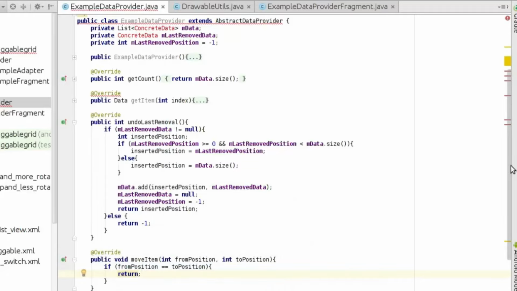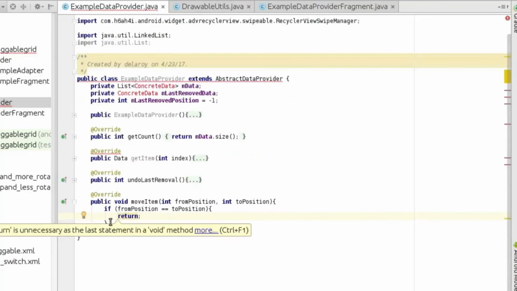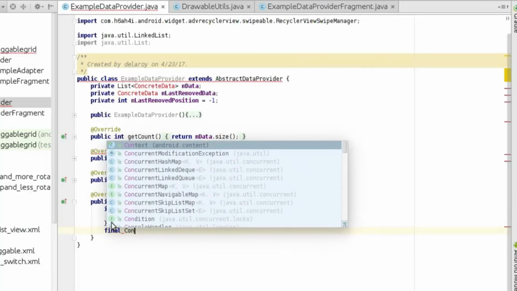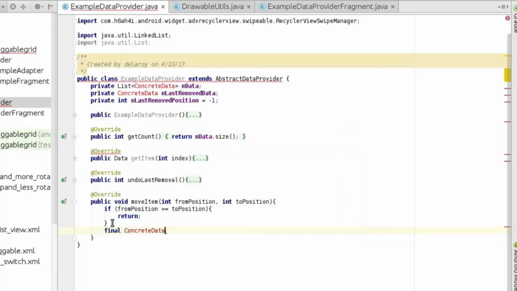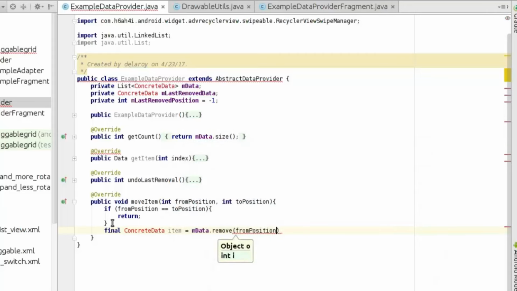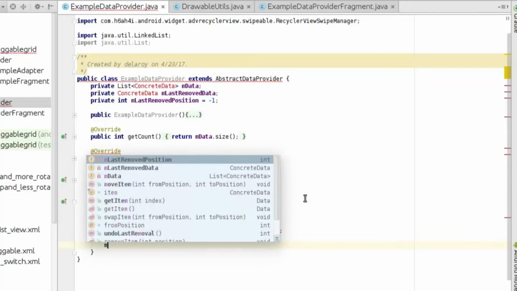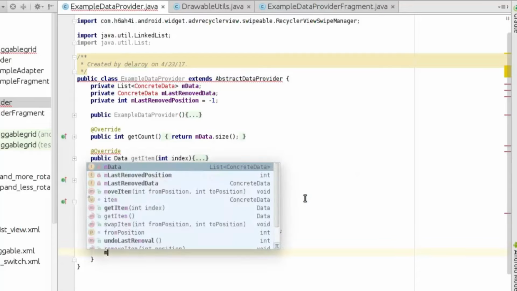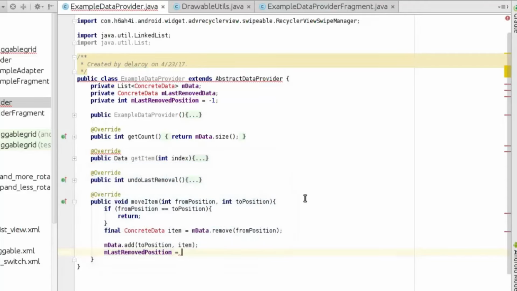Now we're going to call the concrete data. Let's pronounce this. Final ConcreteData item equals m data remove, then set. So now we're going to have the m data add by adding the position and item, and also call the m last removed position and assign -1 to that.